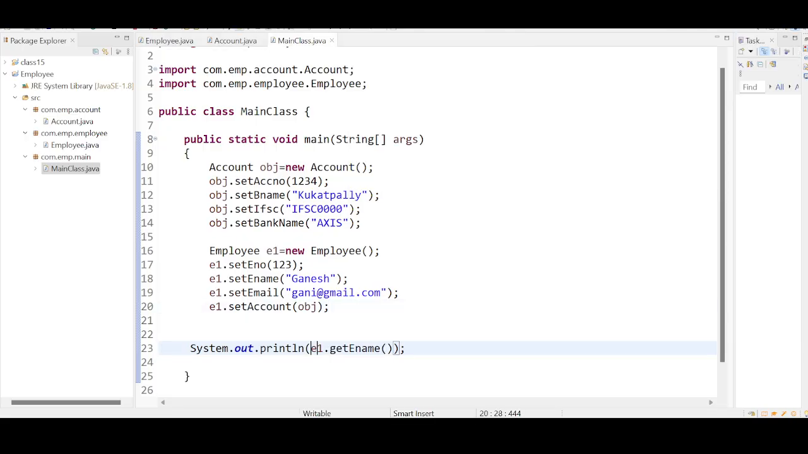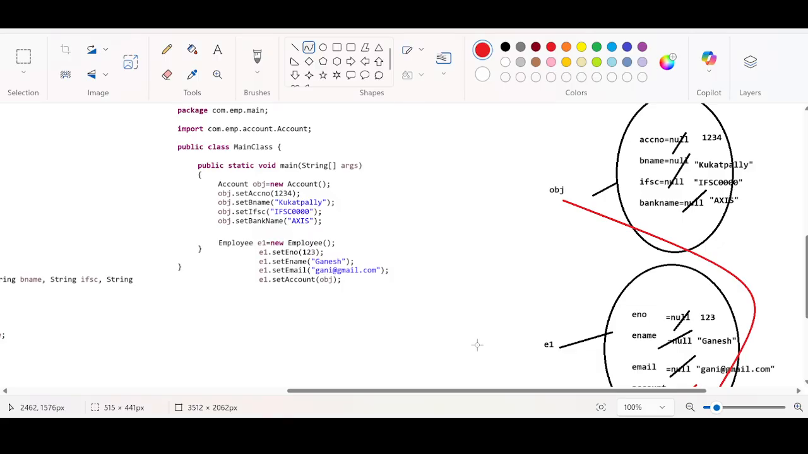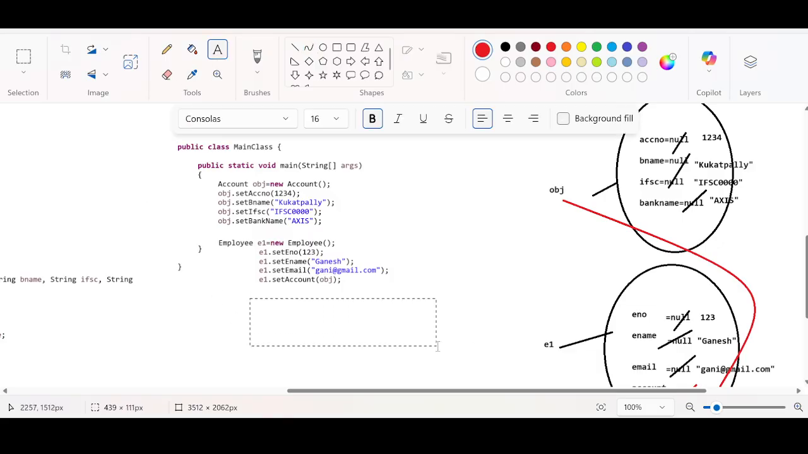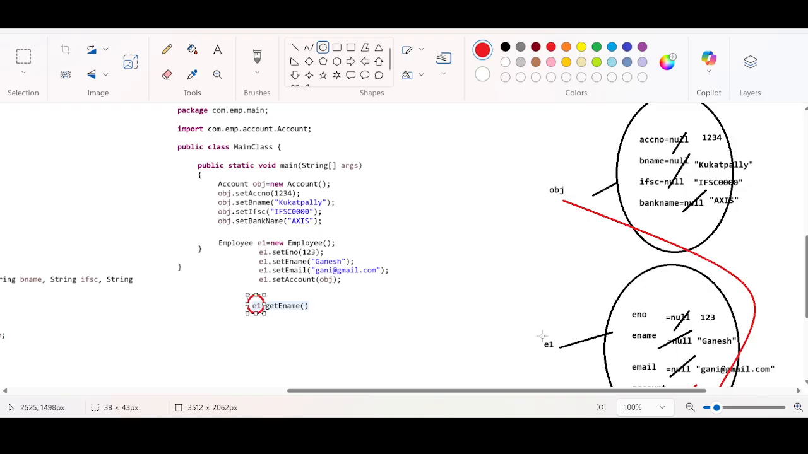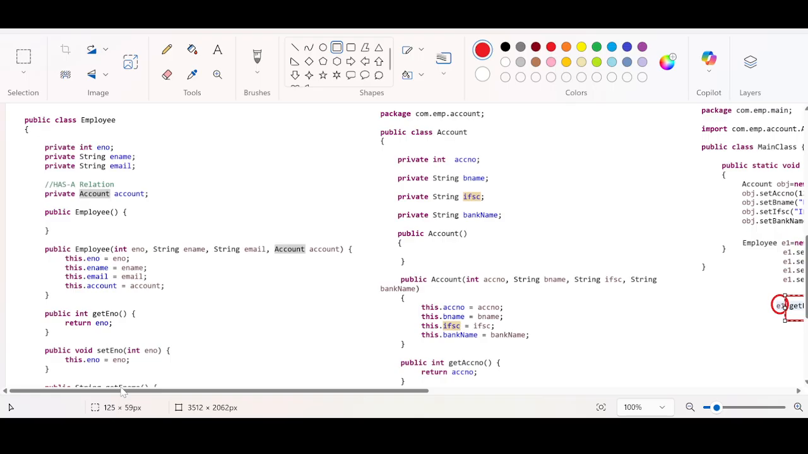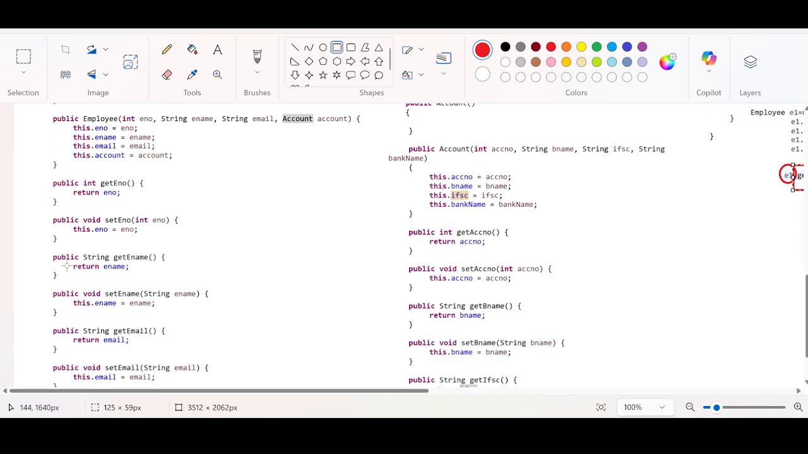Why am I getting Ganesh? Just look at the reference I'm using. E1.getEname. So where is this E1? This is the E1, right? By using this E1, you are using the getName method. Internally, you are calling the getName method, right? So where is the getName method? This getName method is internally returning what? Returning ename itself.